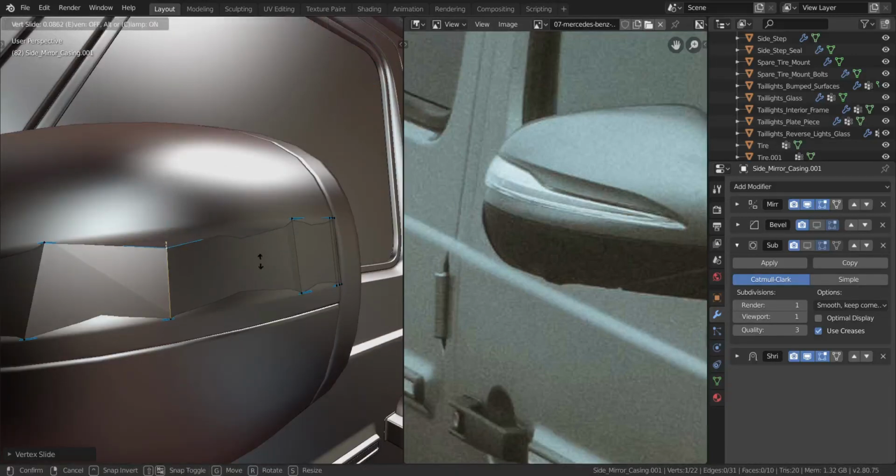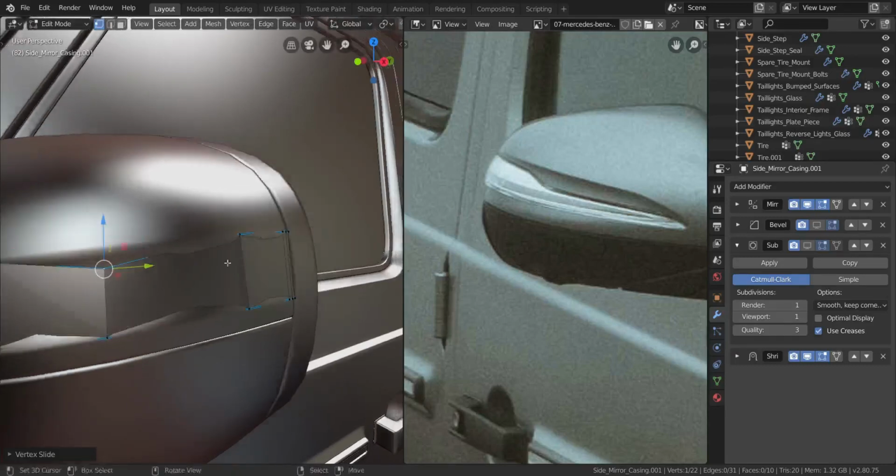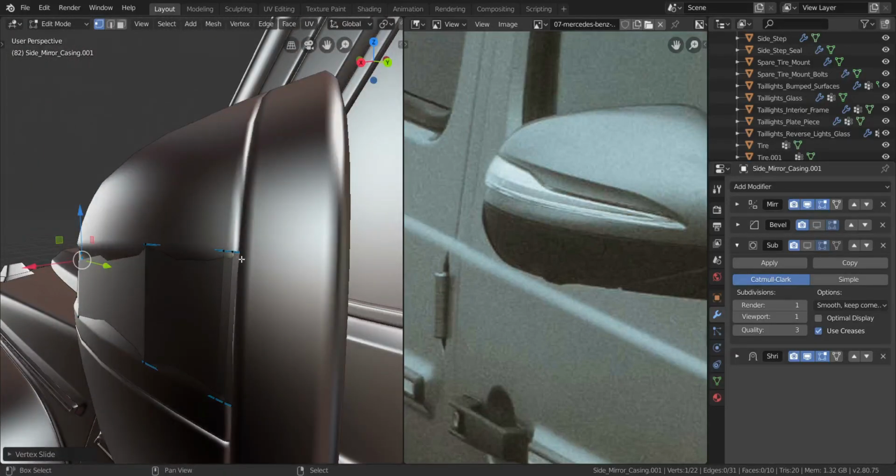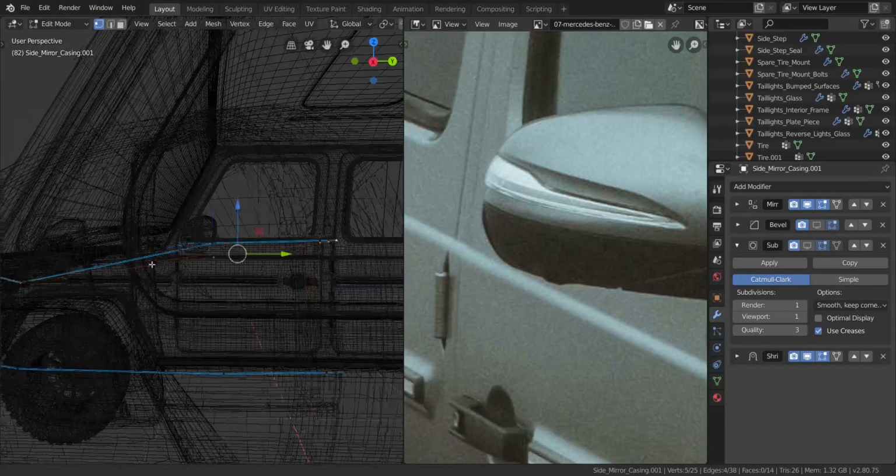Or maybe let's bring it down some more to about somewhere here. I think that should be good. And I'm gonna take that one and I'm gonna take this one right here. I'm gonna press J to connect them like that.